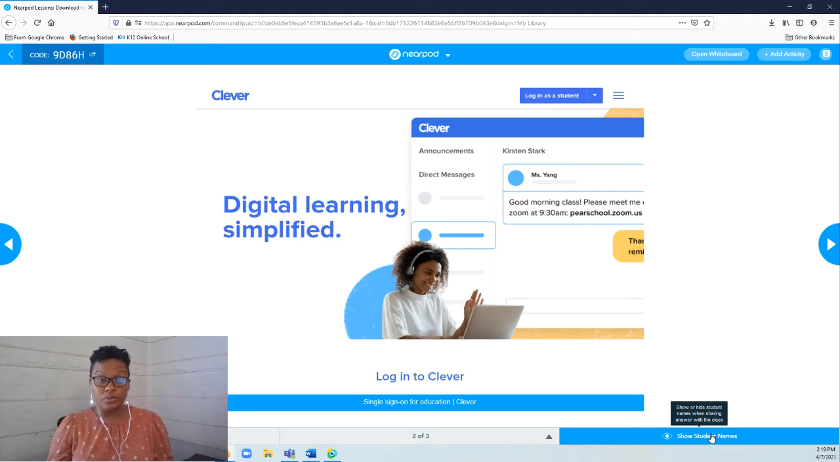So just know that you are the only ones that can see the hidden or show student names. If you do show student names, the only 2 places they would see it is in the draw it, if you click on share, and in a collaborate board, they would see everyone's name there if you did not hide it.